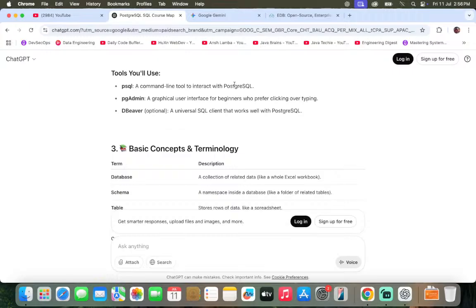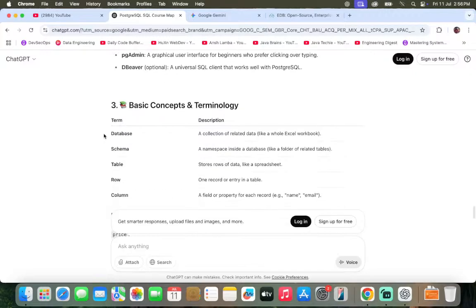So if you want to interact with PostgreSQL through the command line, you can use psql. If you want to use a GUI tool, then you can use pgAdmin. So we will use both.